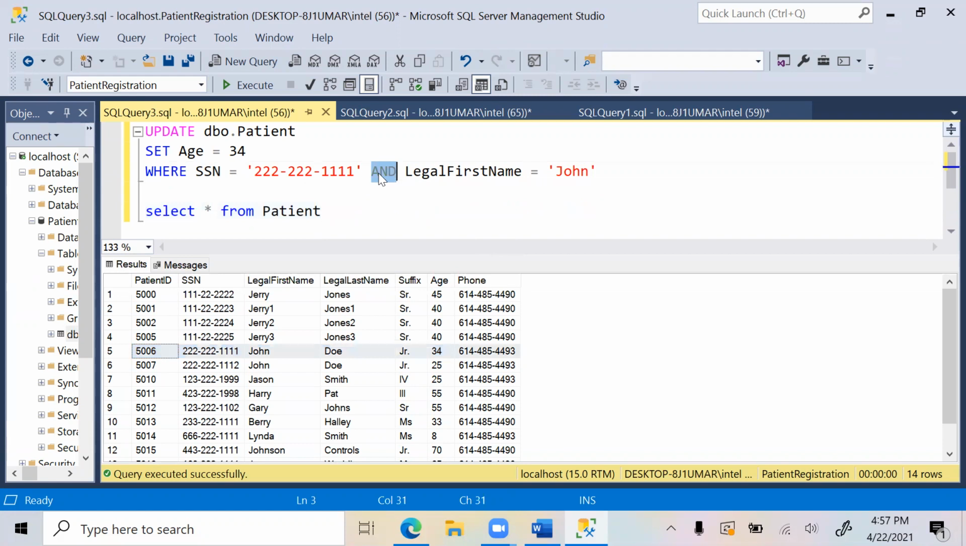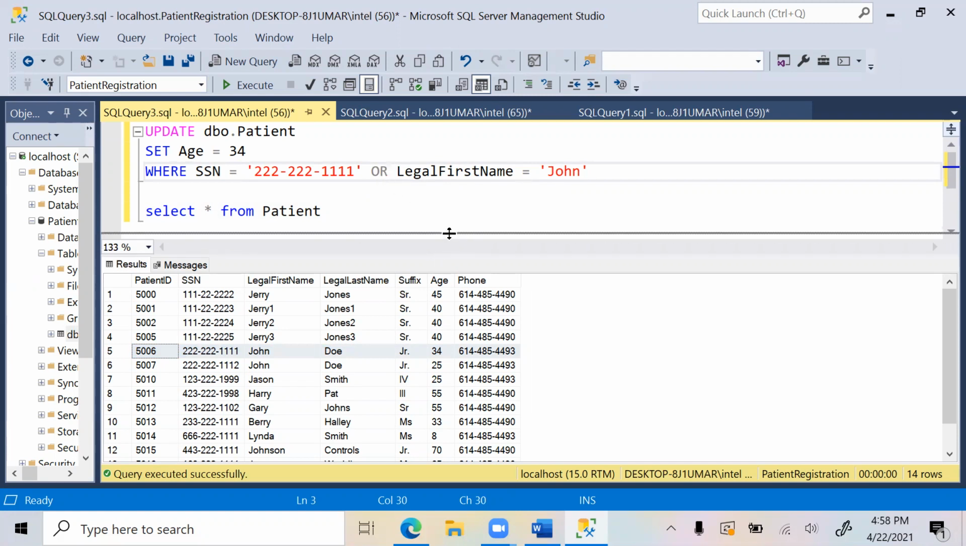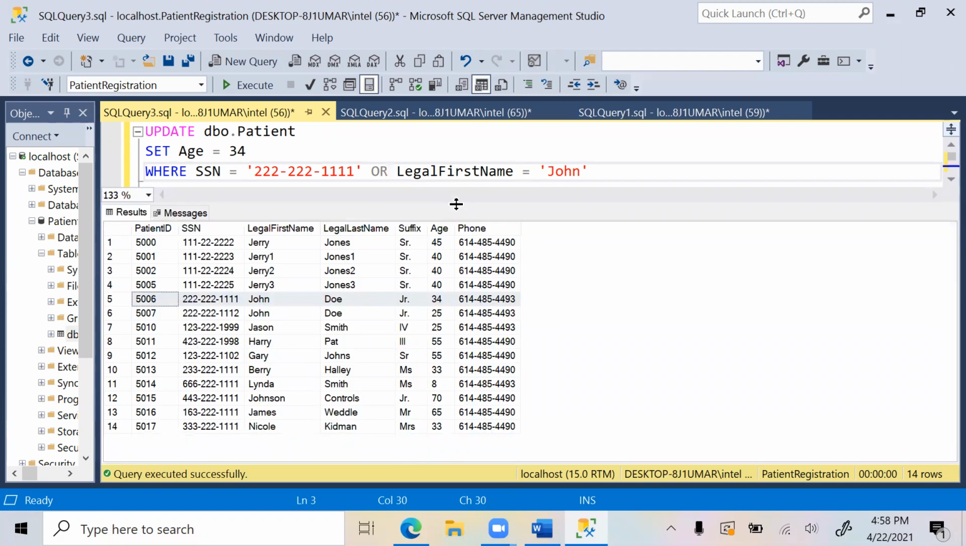Okay, now if I had changed to OR, what do you think would have updated? How many records will it update? If I change the condition to OR instead of AND. So right now this is what we have. With this one, it will update the first John with that social. Okay, so it will update this one, you think? Yeah, because of the social. What about the legal first name?